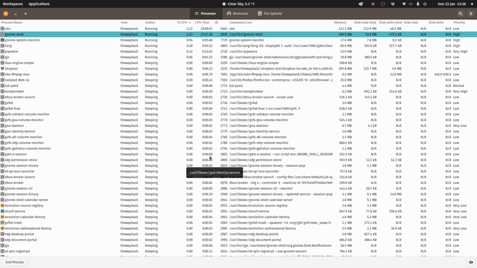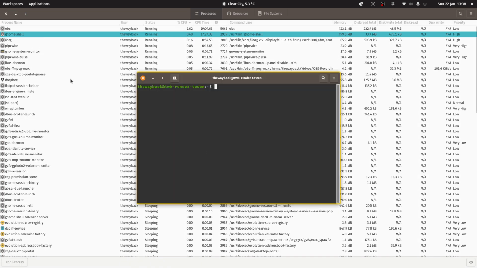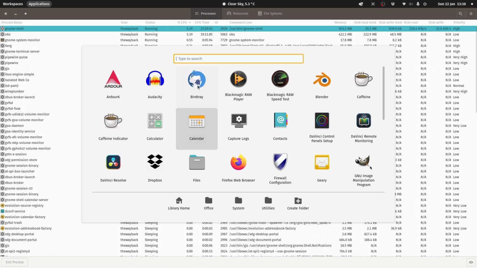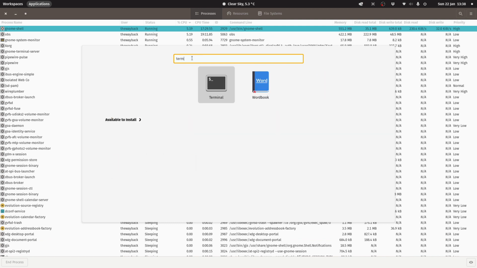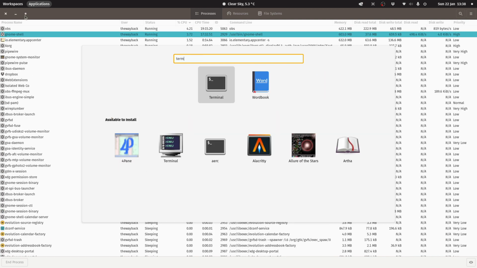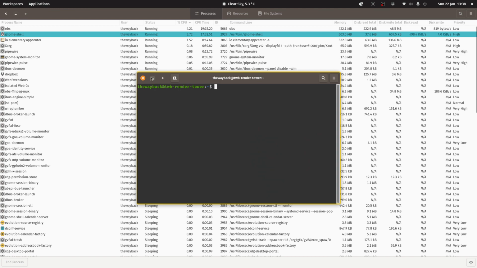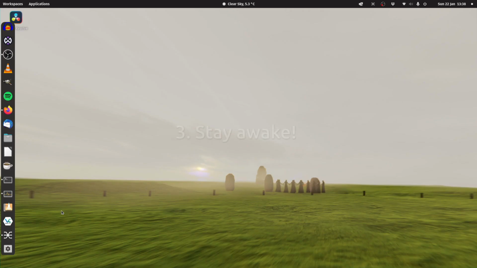So Windows key T to bring up another terminal. And you could also go to applications and, for example, type in terminal here and get it from there. We've got this running, and I'd normally leave it running in the background. So with that running, the next thing I'm going to do straight away is open caffeine indicator.